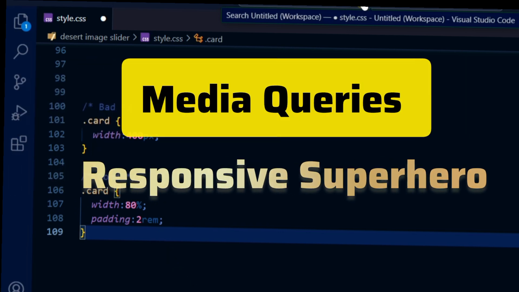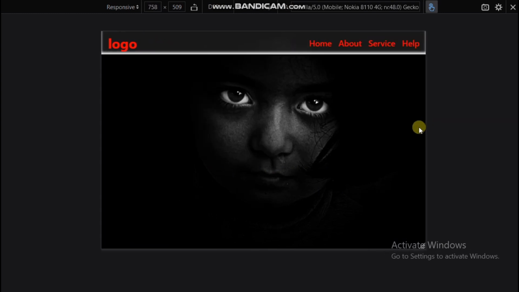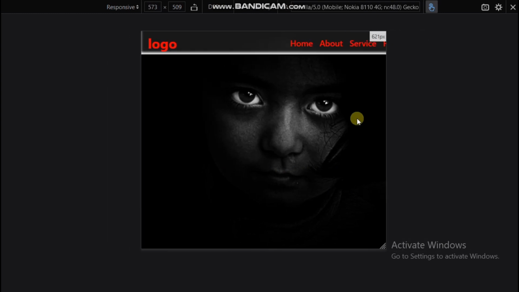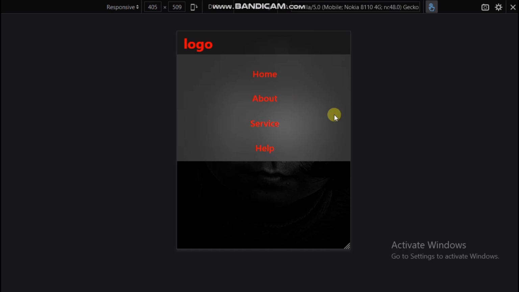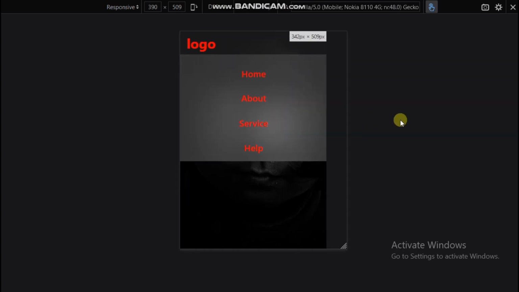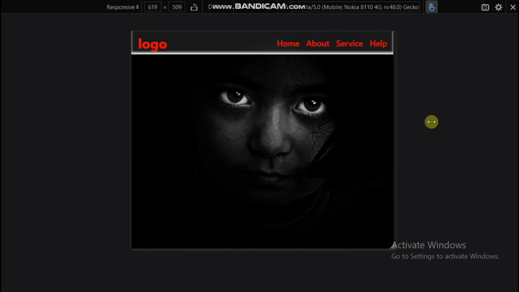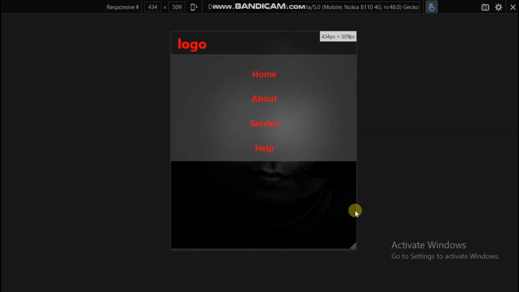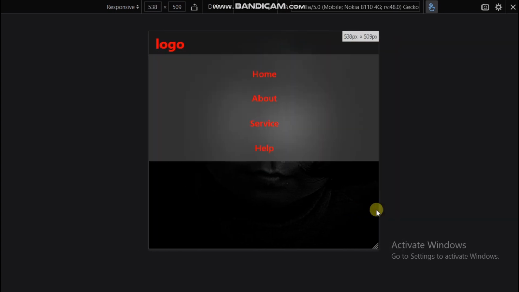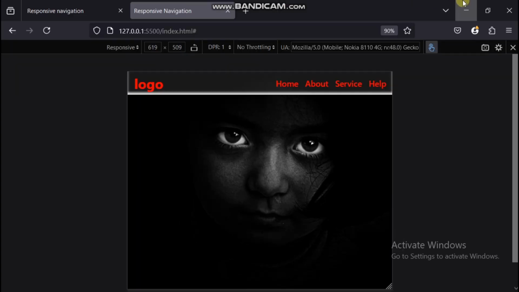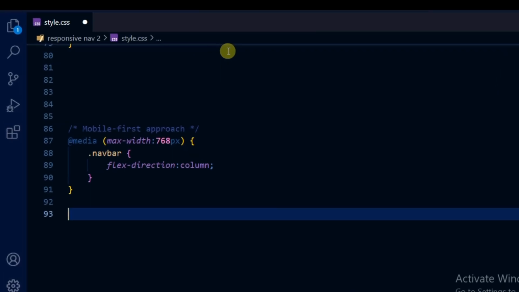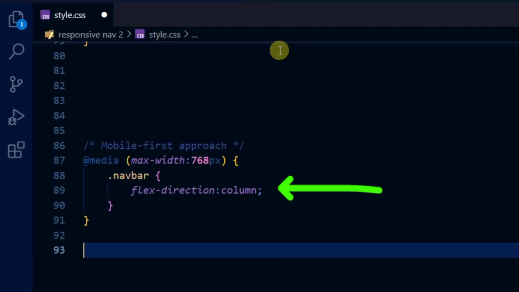This is where media queries come in. They let you apply different styles at different screen sizes. Think of it like a conditional rule. If the screen is smaller than 768 pixels, apply this style. It gives you total control over your layout on screen changes. In this example, I'm stacking the navbar vertically when the screen is smaller than 768 pixels. A mobile-first approach like this makes your CSS cleaner and avoids all unnecessary overrides.